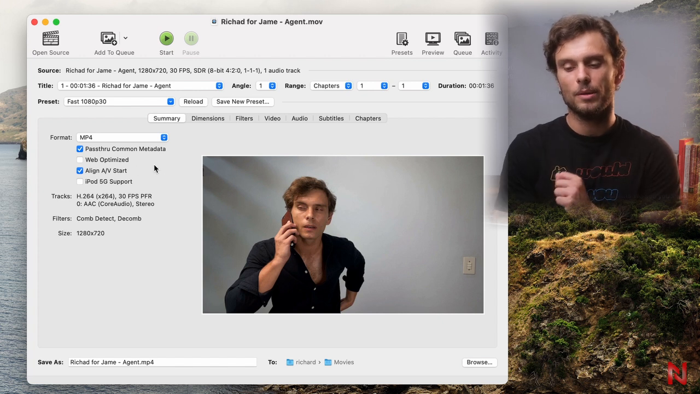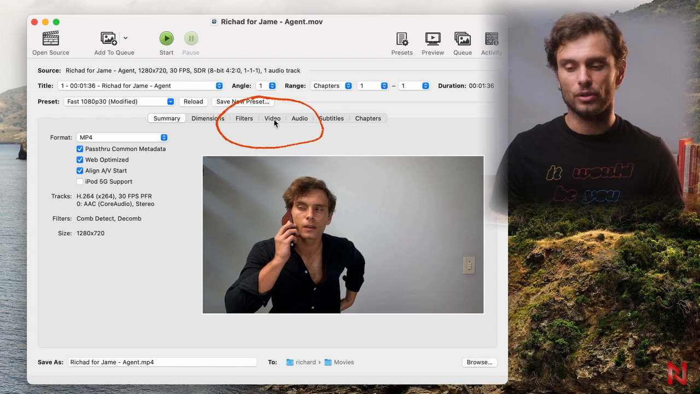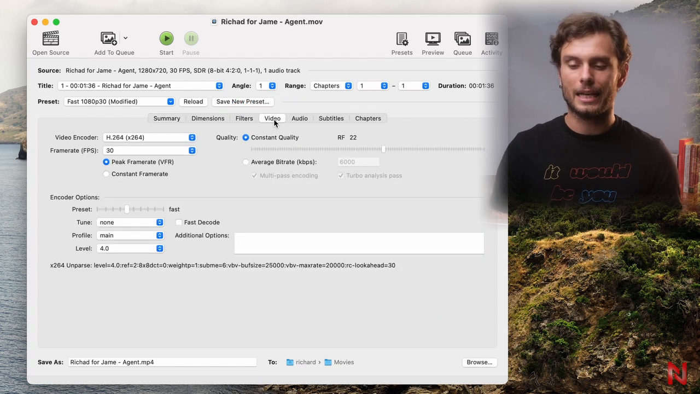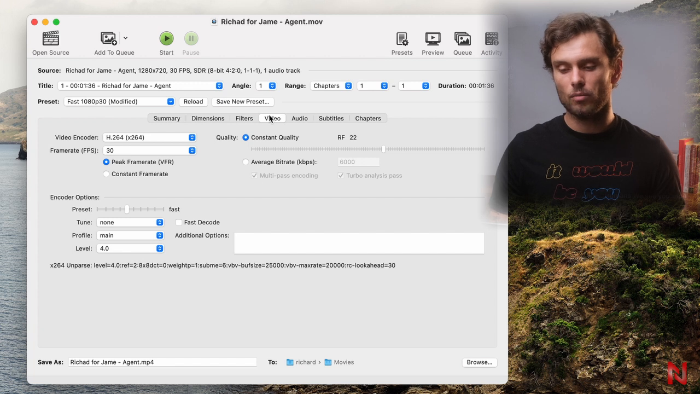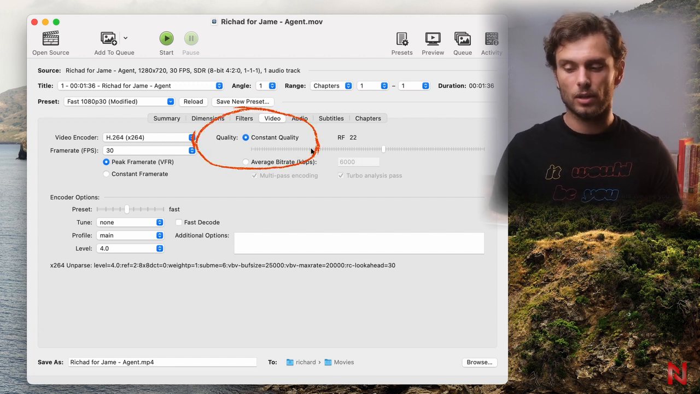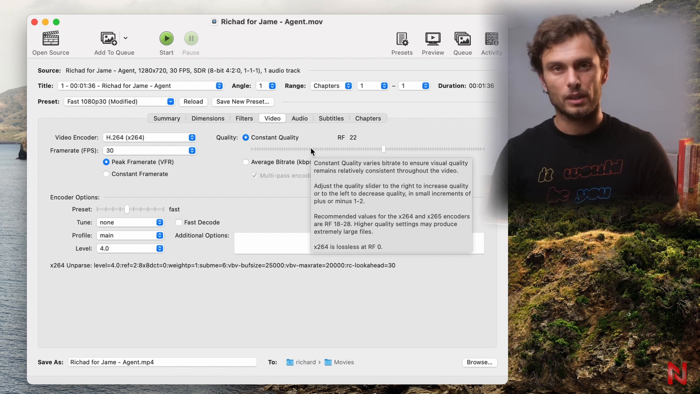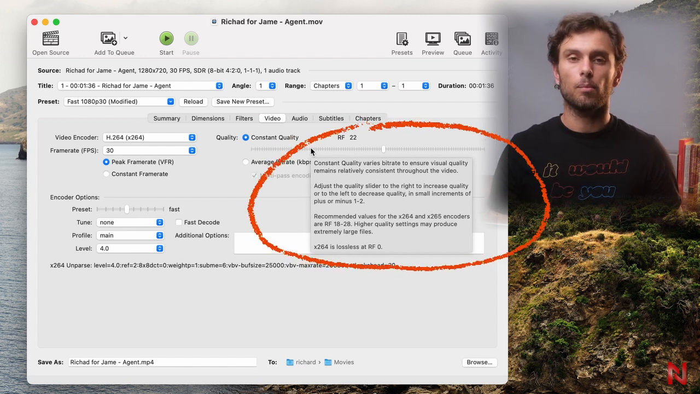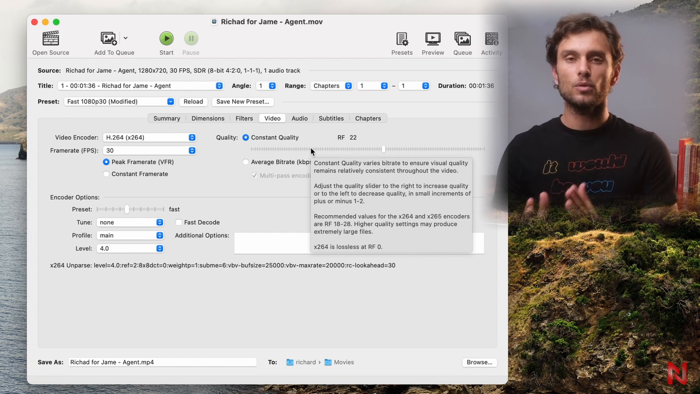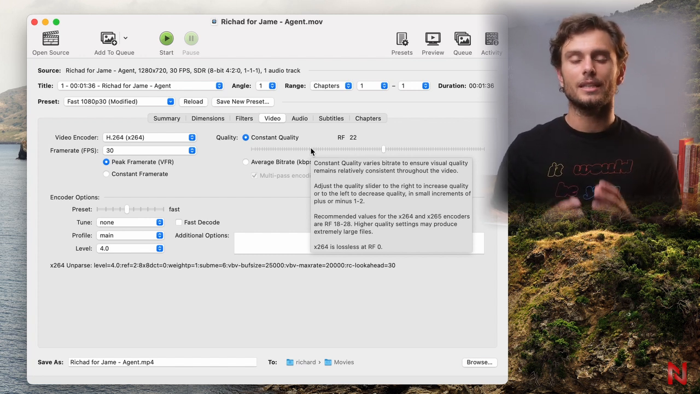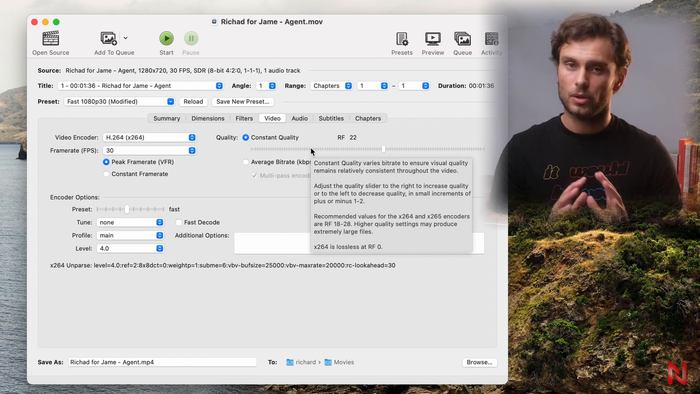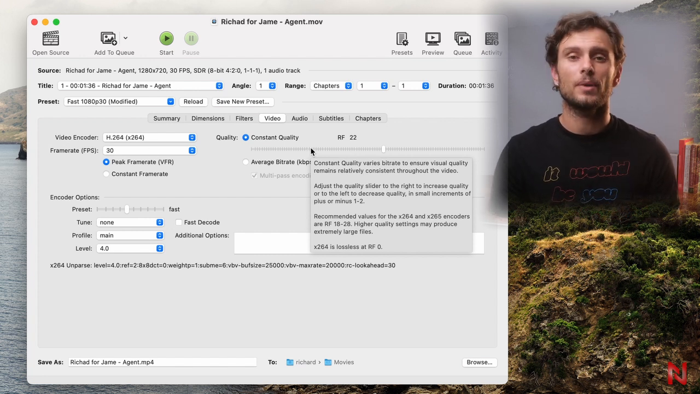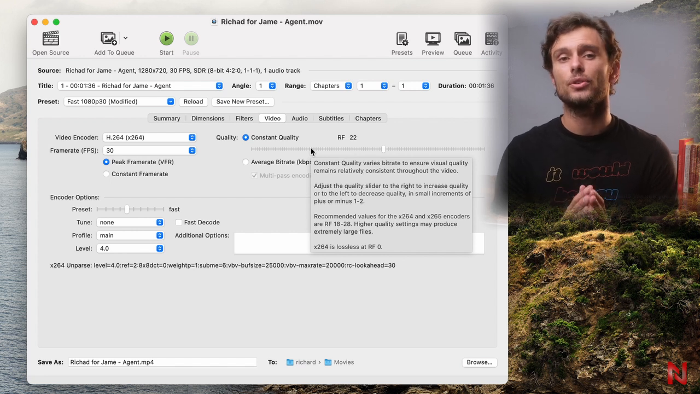You'll see pass-through common metadata, leave that checked. Web optimized, you want to check that. Then I would like you to go over to video. You'll see it says summary, dimensions, filter, and video. Right here, you can see right underneath video, it says quality. Constant quality is great. If you hover over it like my cursor has just done, you can read the little blurb that explains to you if you move that slider up or down, it increases or decreases the quality. So I'd leave it at 22. It's a great optimized RF number in order for you to compress your files down to a manageable file size.